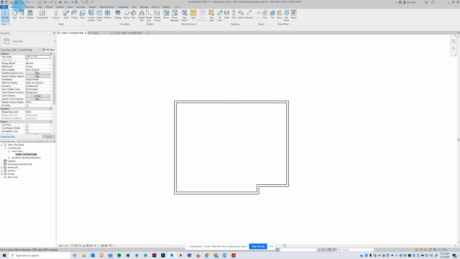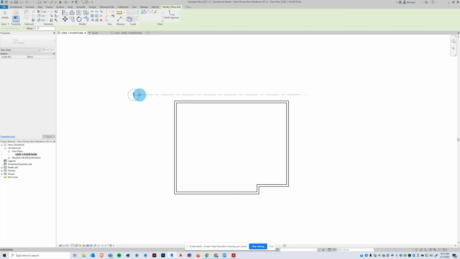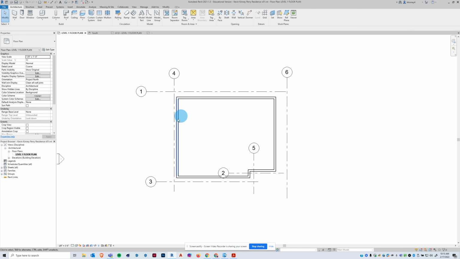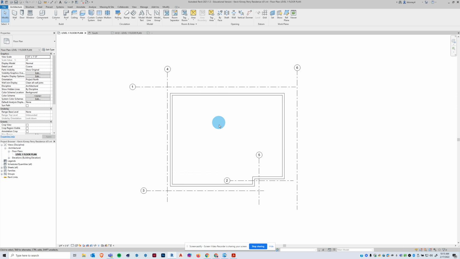So I'm going to go up to Architecture, Datum, Grid. I'm just going to put these in sort of the wrong location to start with. I'm not too worried. I'll place them perfectly in a moment. Just going to get them all in. Okay. A good thing to do right now is go down to the left-hand corner here and change your scale to 1/4 so these things get a little smaller.